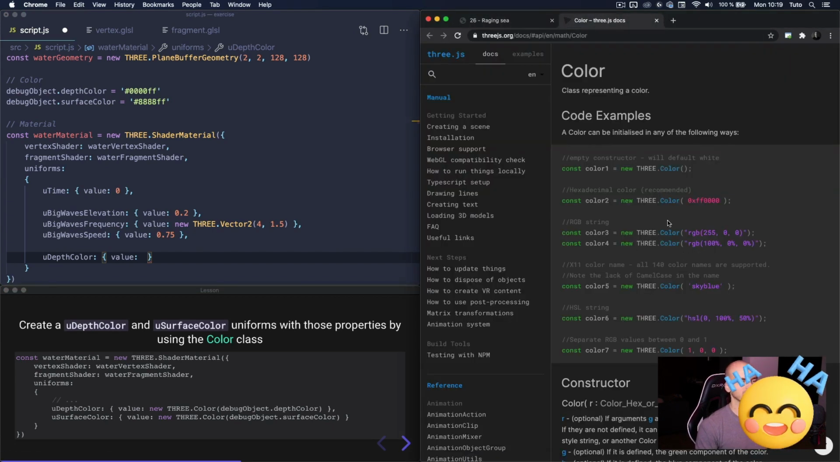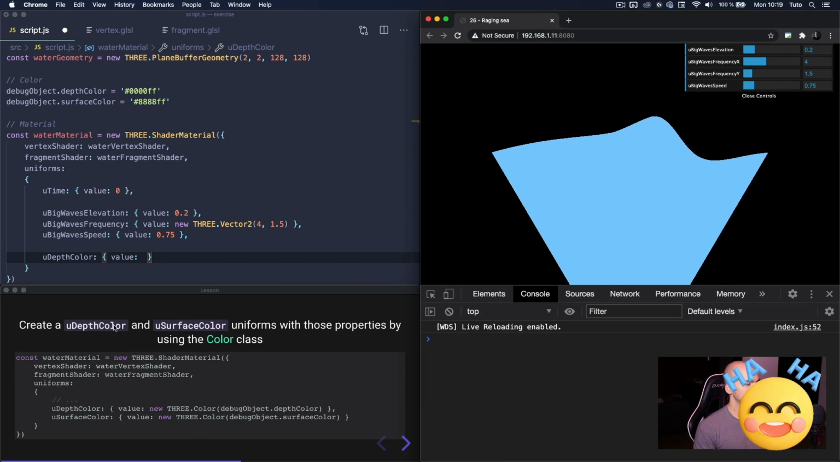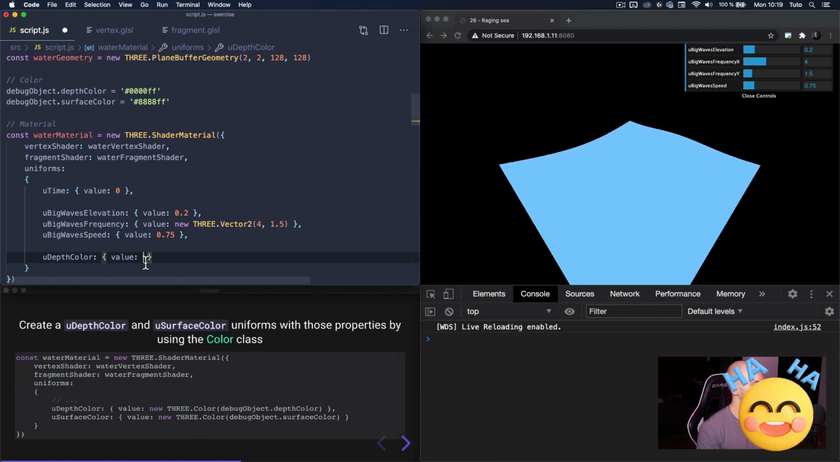This is the color class, and it's a great class because you can provide any type of value. It will work. You can write sky blue, it will work. You can write HSL, you can write just the free value like RGB like that. It will work. Really, really useful. Great job here that they did.